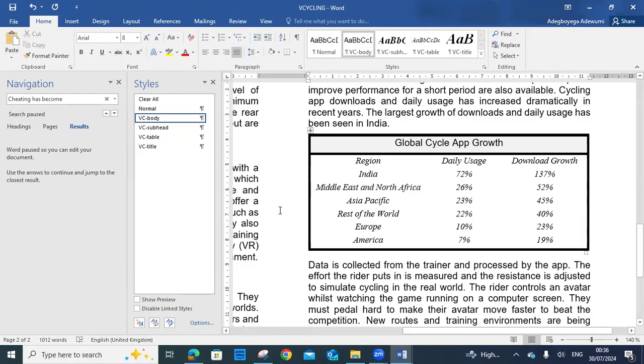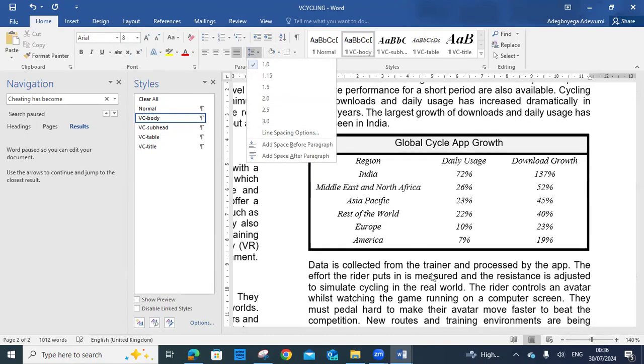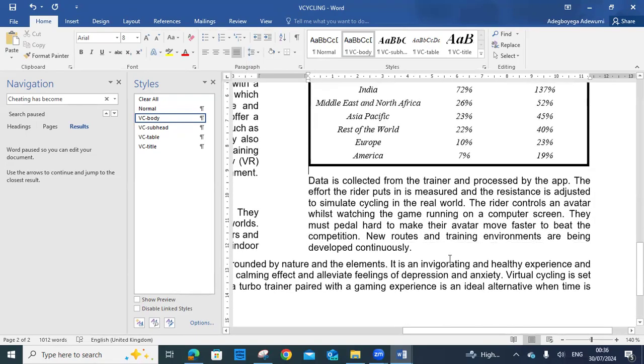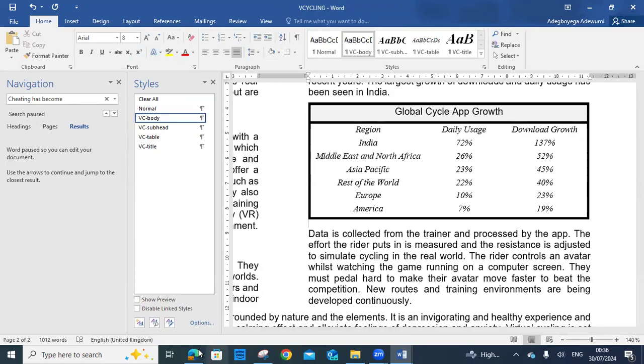Now, if you notice that the last time when I press enter, when I click 8, there's this space. So that's why I came here. The first thing is to remove space after paragraph. Remove any space that is in between. Let it be space free. Then I can increase the space I wanted. All right, let's see. So we've done that.